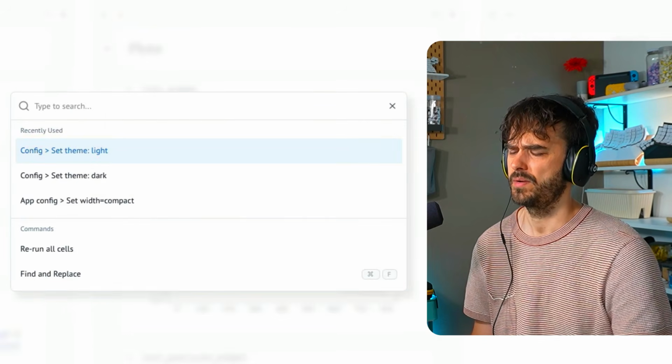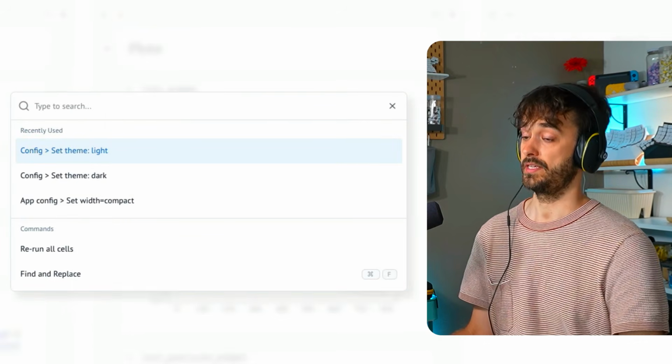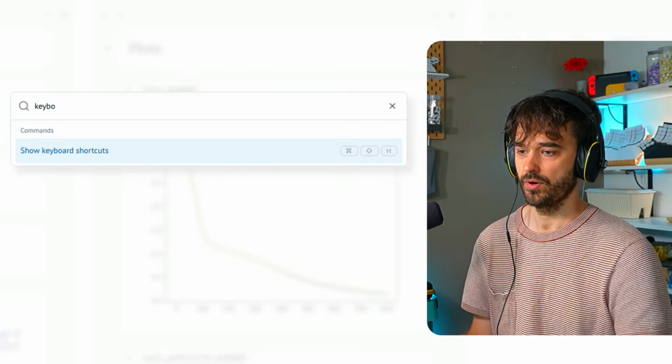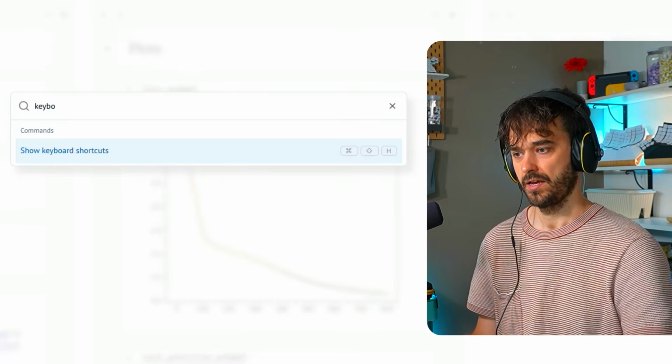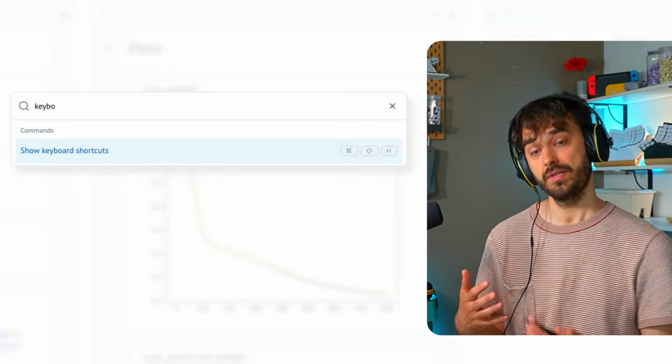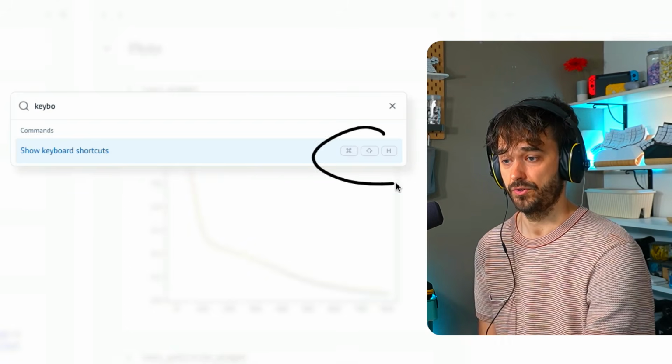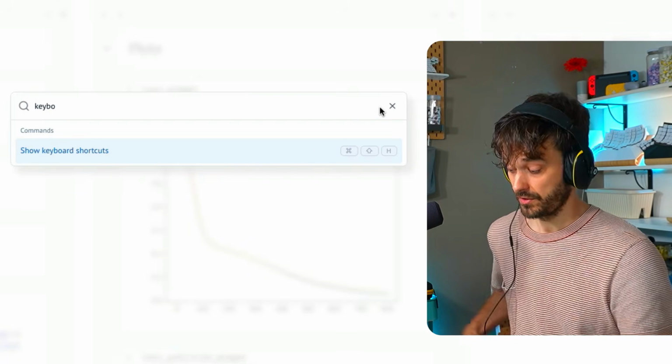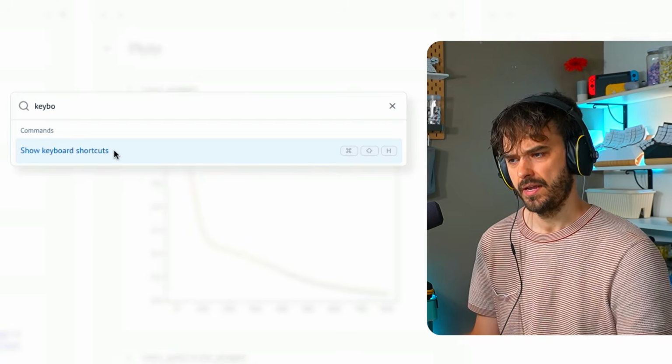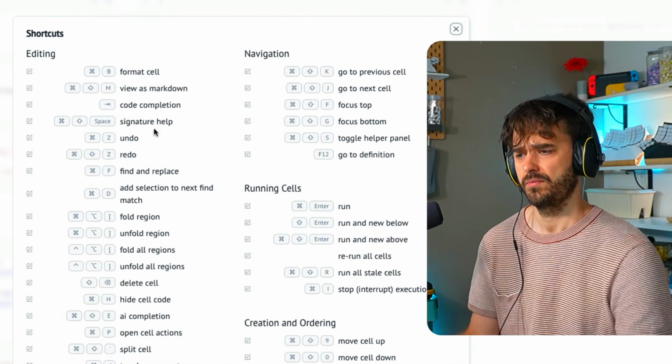Another thing that's also quite popular is if you're interested in knowing more about the keyboard shortcuts, you can just type keyboard and then you can see keyboard shortcuts. One thing to quickly note, by the way, is that some of these commands also just have a keyboard shortcut attached. You can also learn those if you're interested. And if you want to change any of these shortcuts, by the way, that's also something you can totally do.